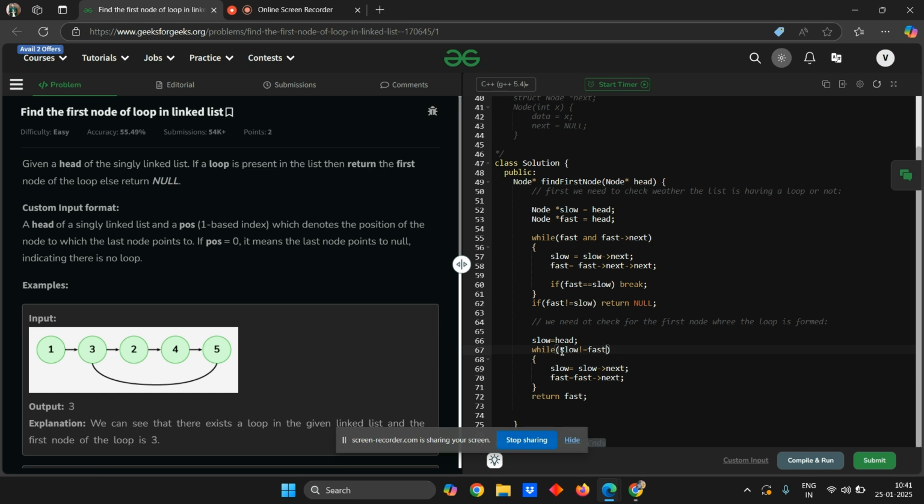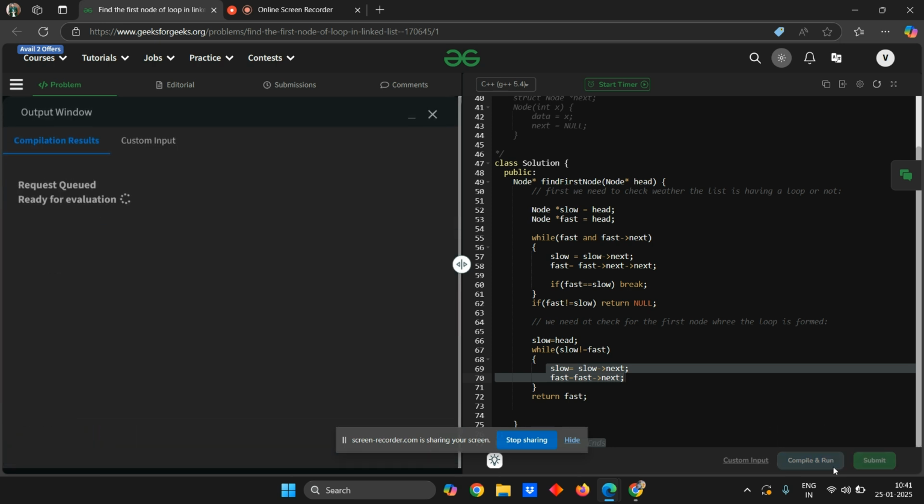Here the condition is, if fast node is not equal to slow node, then we have to move our slow node by one step as well as fast node by one step, and we need to return the fast node. If the loop is actually there, then we can get our first node also. So compilation is completed. Let's try to submit it.